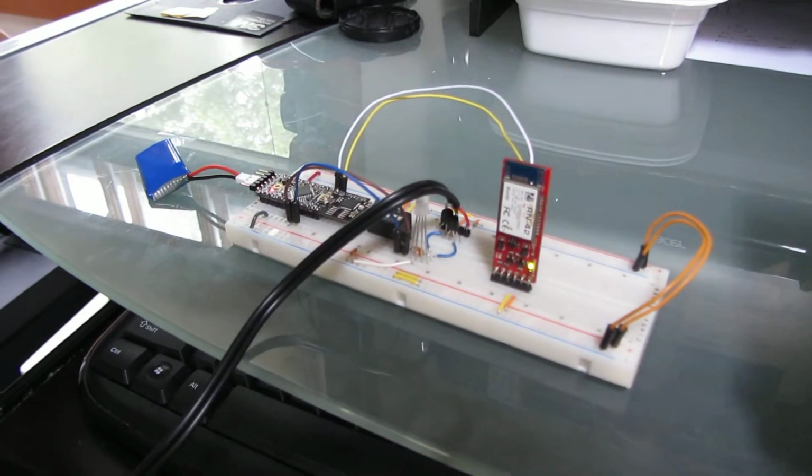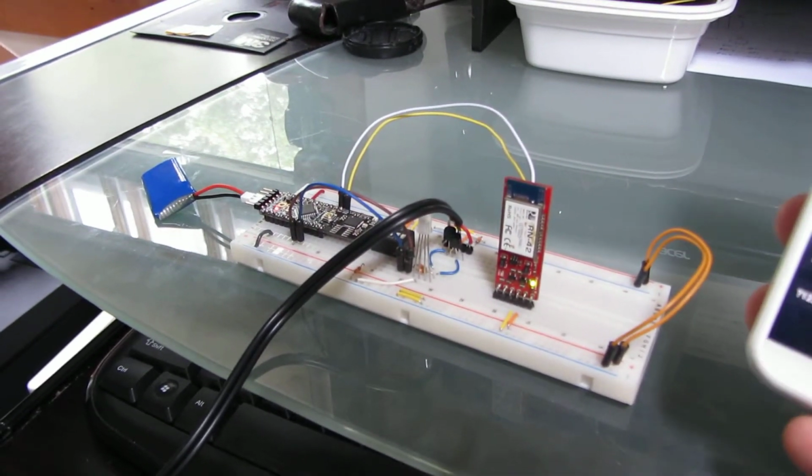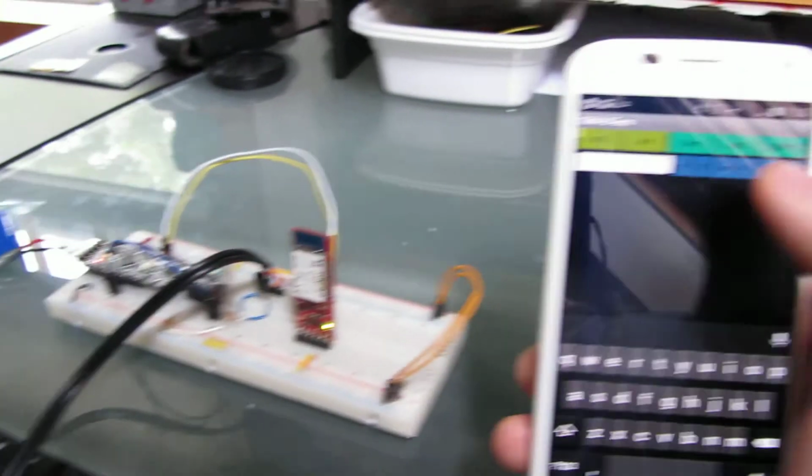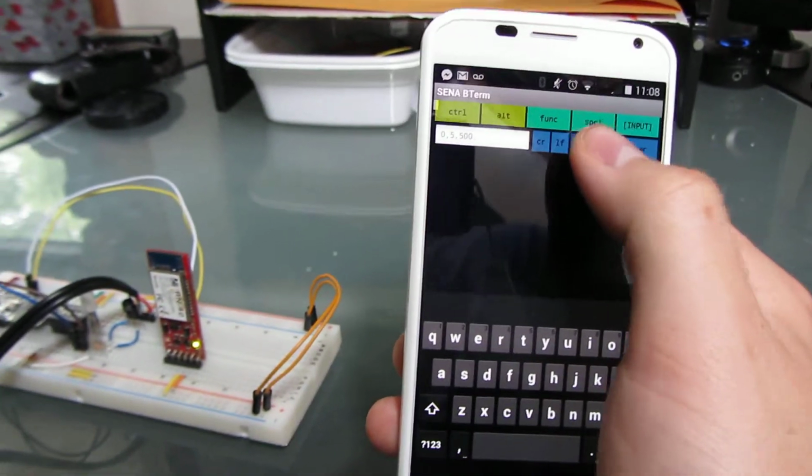It's got two modes, one mode where it focuses and then takes photos, and one mode where it just takes the photo without focusing. So I'll do the mode without focusing now. As you can see here, this is just a serial terminal. And that's pretty much it.